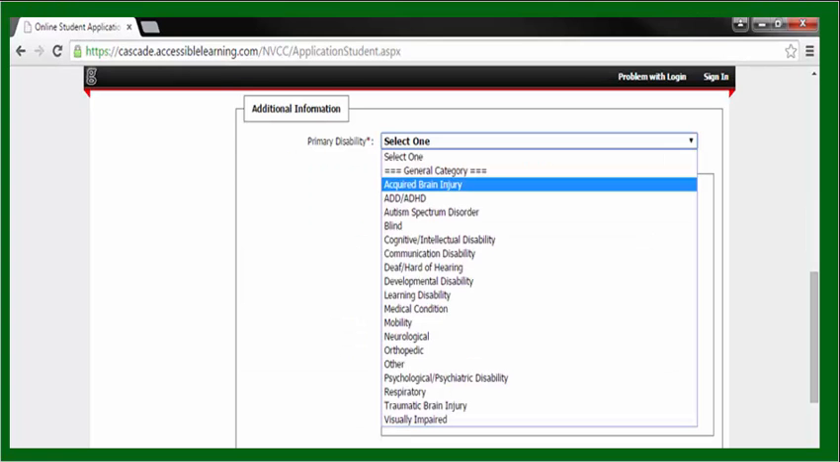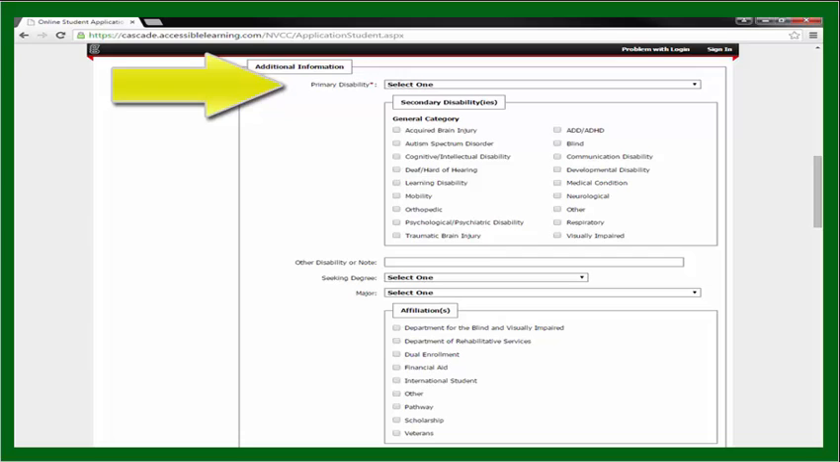In the next section, we ask you to indicate the primary disability for which you are seeking accommodations. Please select what you consider to be your primary disability. If you have more than one disability, then also select your secondary disability. Next, please tell us if you are seeking a degree at Nova.